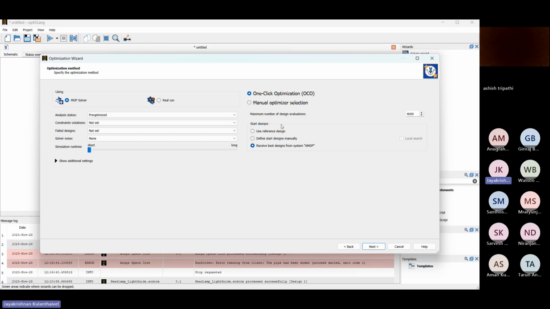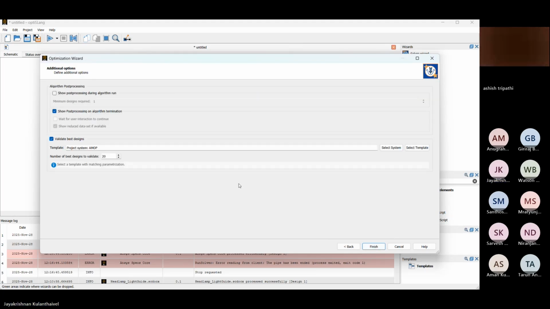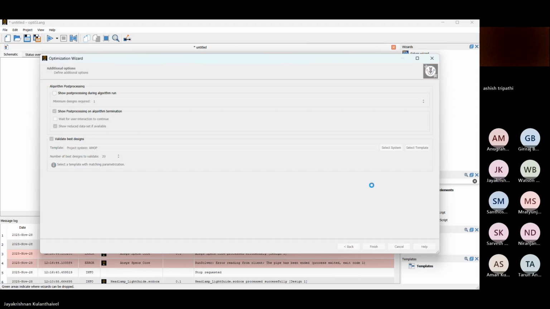Now you can see the number of design evaluations. It will evaluate nearly 4,000 designs. Since all these things are automated, it is really easy, and you can easily get the parameters for your optimized design, and it will also have the optimized CAD in your setup as well. So now click on finish.